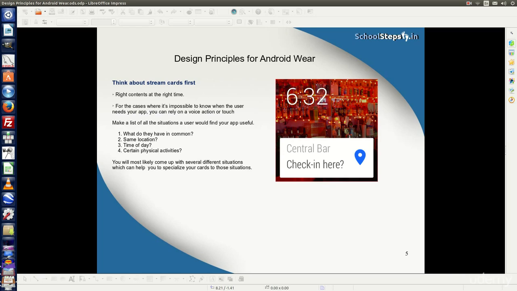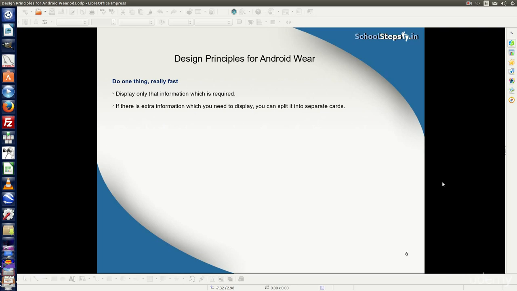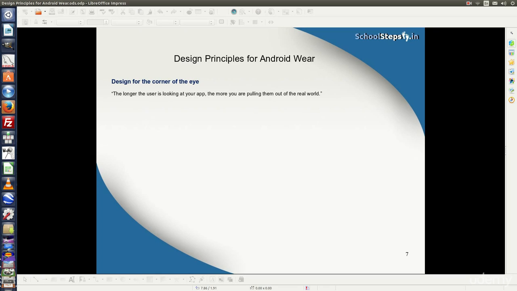The next principle is that you should do only one thing at a time and that too really fast. You should display only the desired information on the card. If there is extra information which is absolutely required, you can split it into separate cards. The next principle is design for the corner of the eye. The longer the user is looking at your application, the more you are pulling them out of the real world.